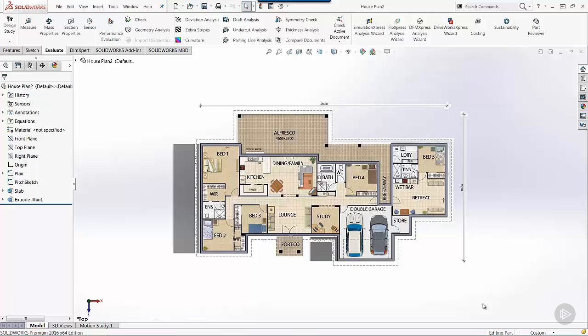So my wife and I have been sitting here poring through thousands of house plans, and we found the one. We found the one that we think works for our family, and so it's my job to take this over into SolidWorks and make sure that we can make it happen.